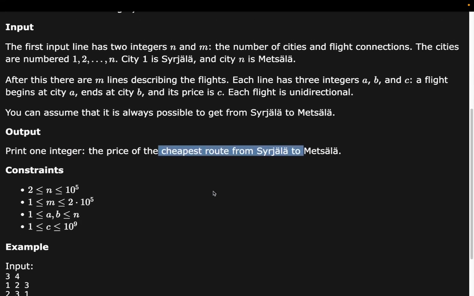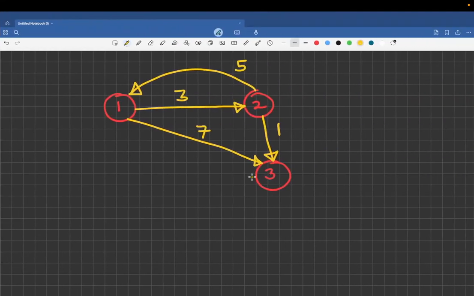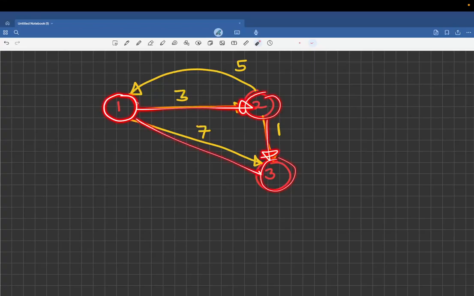Okay. Let's discuss first of all what the problem is, and then we can see how we can actually solve this. So the problem is something like this, where you are given certain cities numbered from 1 to N, and there are flight routes between them as given over here. Like there is a flight from 1 to 2 and the cost is 3. There is a flight from 2 to 1, the cost is 5. There is a flight from 1 to 3, the cost is 7. There is a flight from 2 to 3 and the cost is 1.